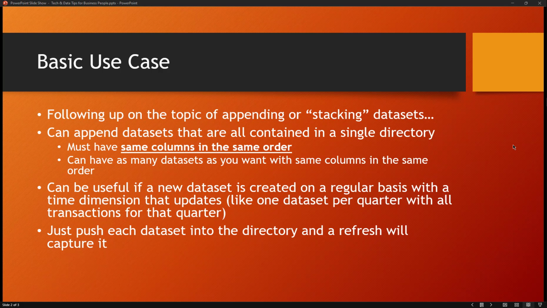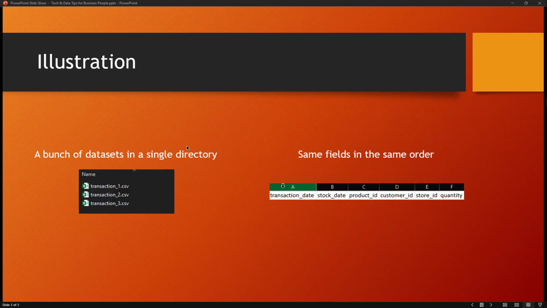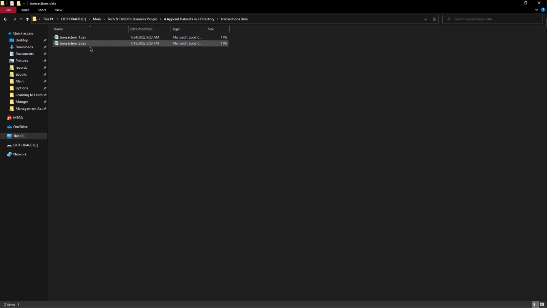So for example, if you have 3 datasets here in CSV format that are in a single directory, and each of those CSV files have the same fields, and these fields are in the same order. Let's say you drop a 4th one, and it has the same fields and they're in the same order. If you hit refresh in Excel, it's going to update the whole dataset with all the data from that 4th file.